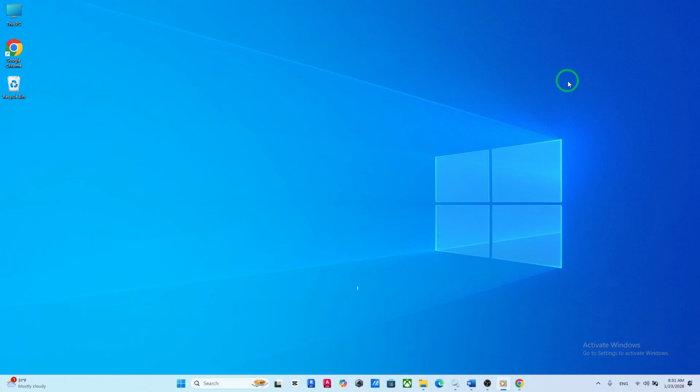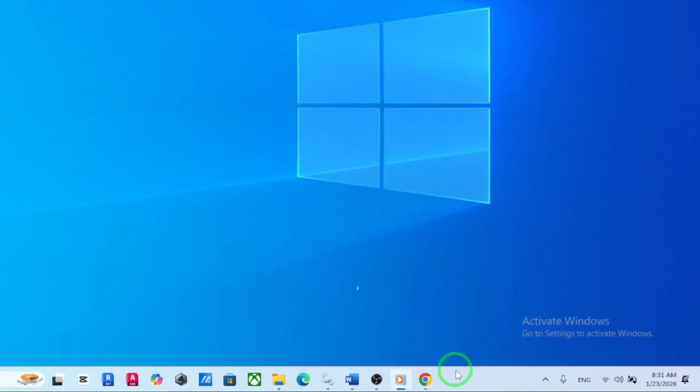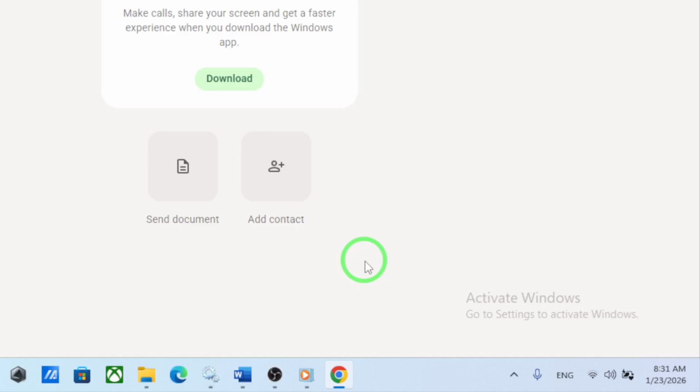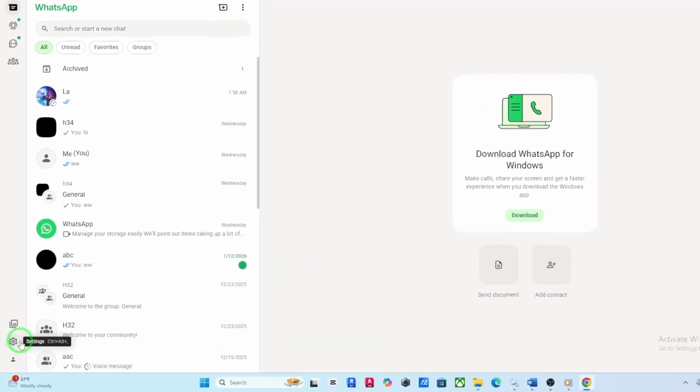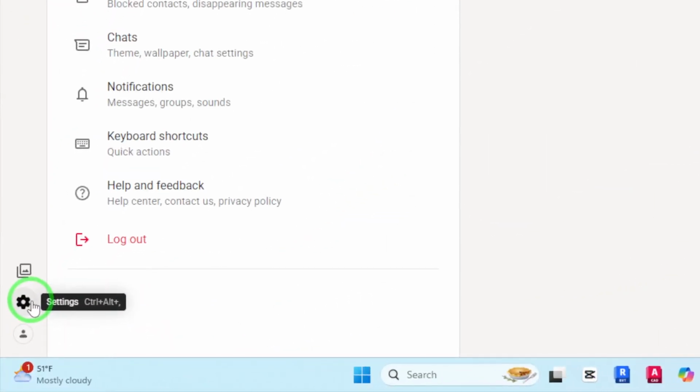First, open WhatsApp web in your browser and log in as you normally would by scanning the QR code with your phone. Once you're on your chat screen, look at the left-hand side menu. You'll see a small gear icon near the bottom. Go ahead and click on that. This is where you'll find all your WhatsApp settings on the web version.